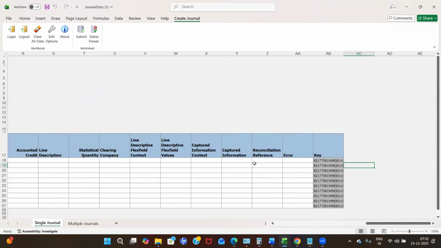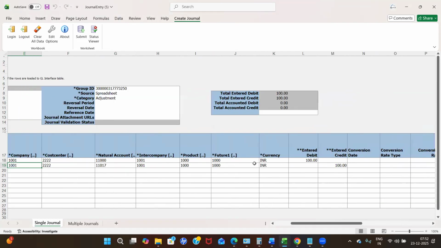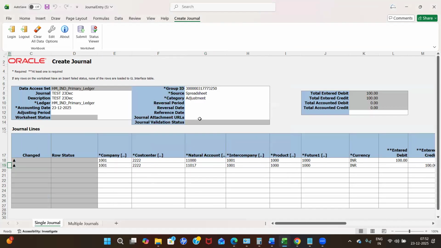We have entered one debit line, one credit line, part of journal creation. So now you see, the change flag is updated. If you have entered something in these rows, the changed data will be shown with this arrow mark. Once you have saved and uploaded these lines into the application, the row status will also show, like inserted successfully or failed.